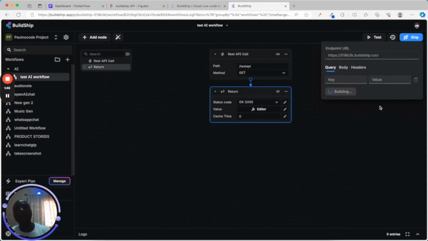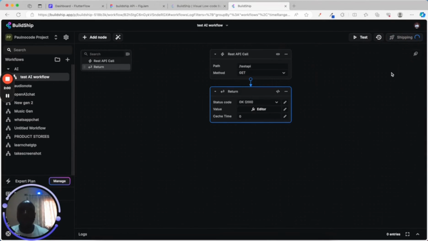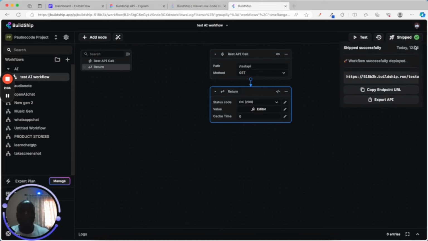So this API call does not require anything, does not require any query, body or header parameters whatsoever, right? You can see hello Paul, no code, that's what it returns. And if you're comfortable with this, you can just click on the ship icon, and you'll then be able to return it. So we'll just click on copy endpoint.